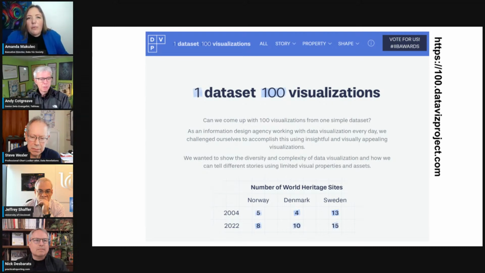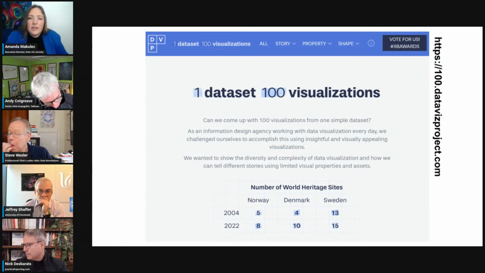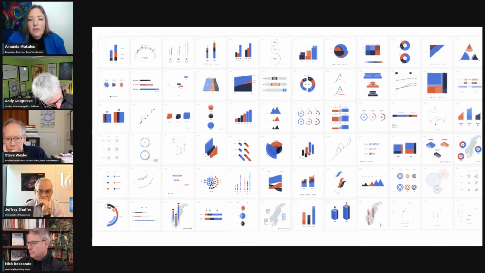And if we go down the route of iteration and innovation, we can take something like a single data set. Ferdio did this as part of their one data set 100 visualizations project. They took a simple data table, you see it here, with only 6 values, and they created 100 different charts. This is about the first 50 of them, using that simple data set.